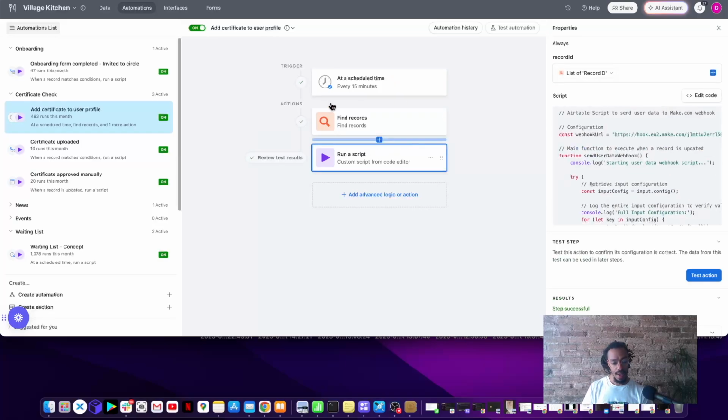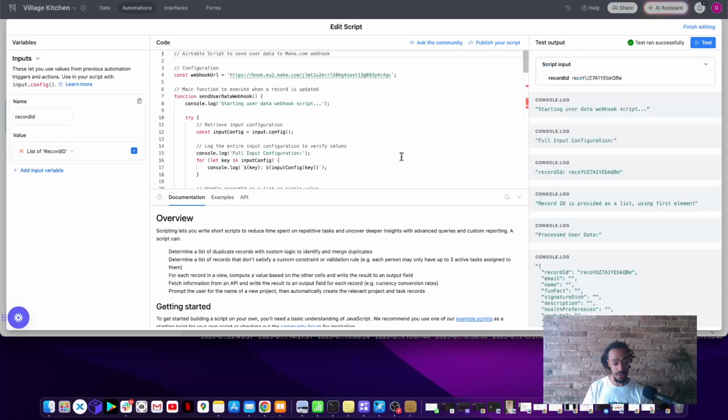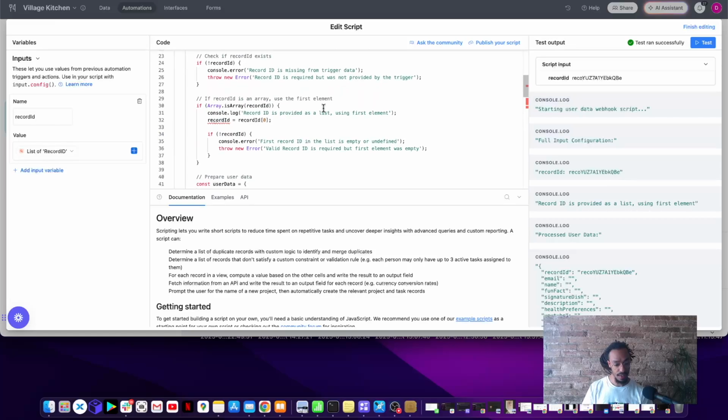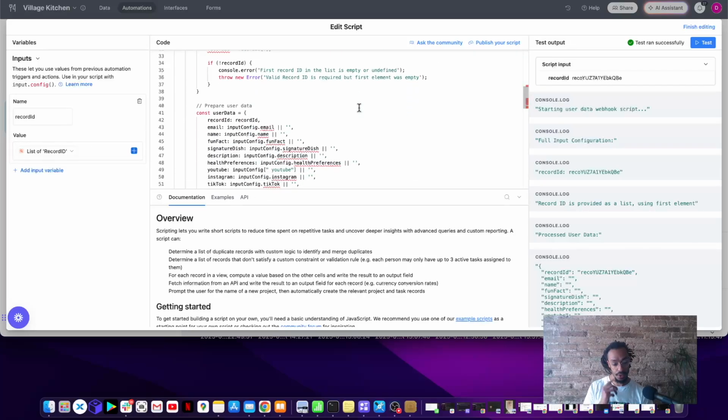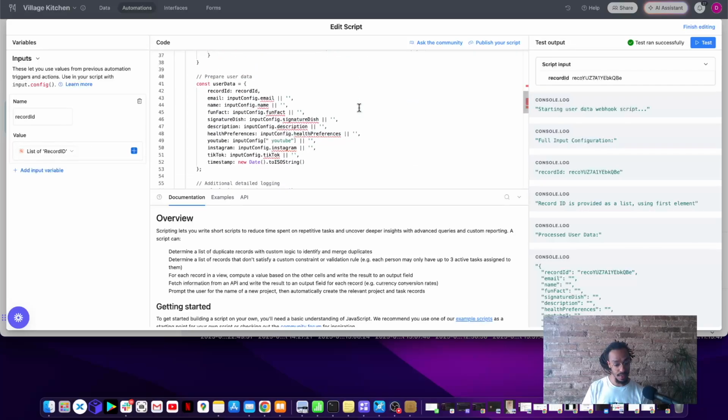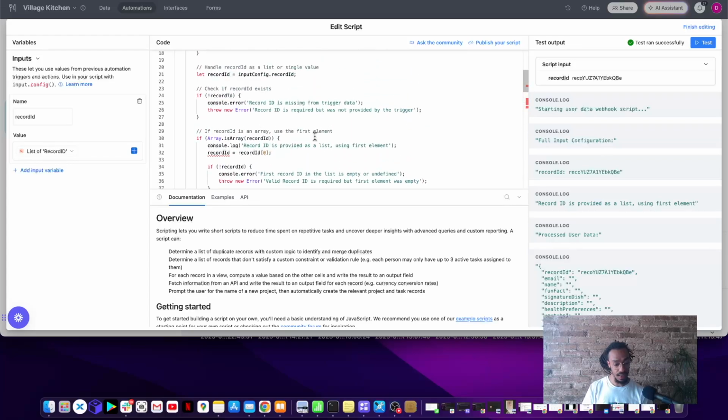And then I'm going to have a run script. So the script is pretty simple. The script is just literally sending the record to the webhook. So what I have here is a record ID that I've defined here as a variable, and this record ID will be linked to the record that I retrieved just before, and then I will send this directly to the webhook.